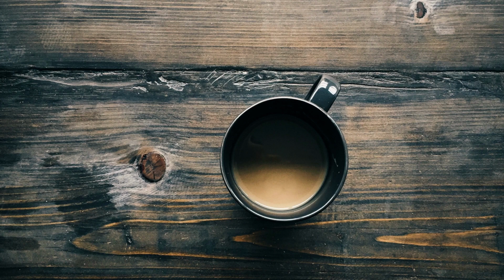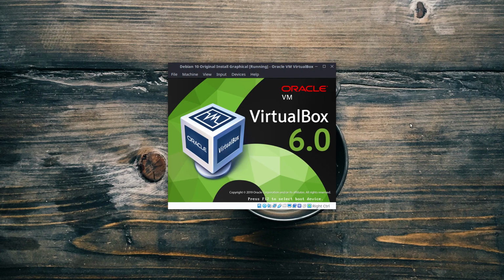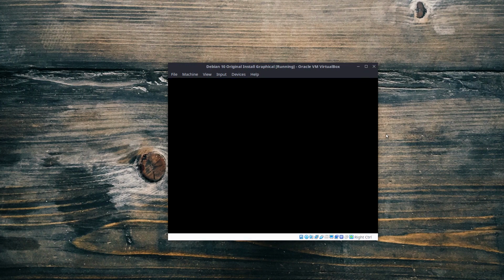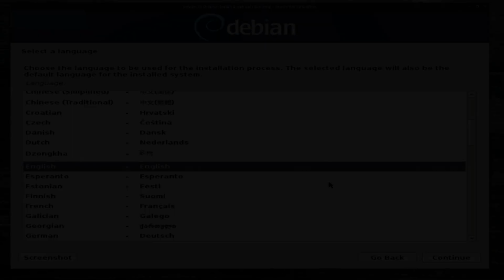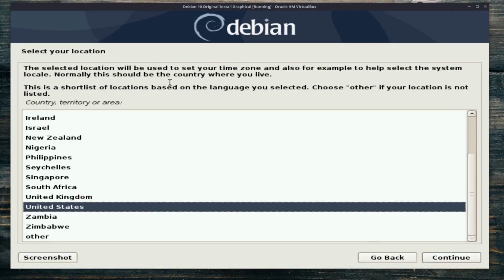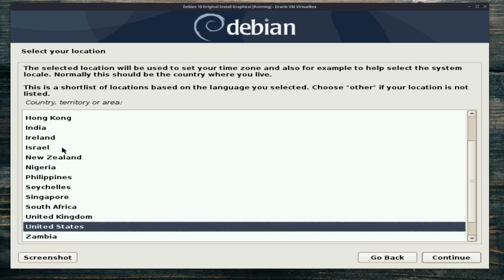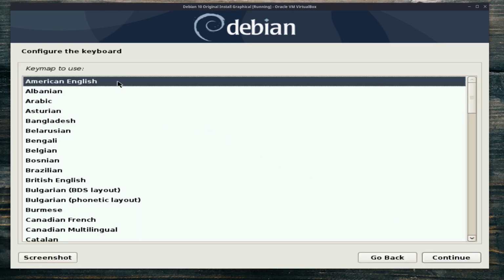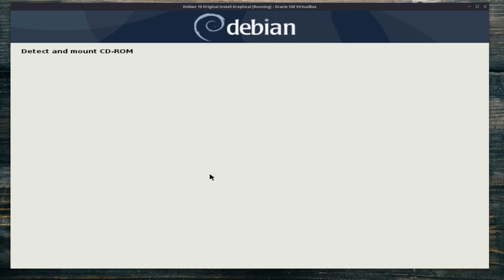In this video we're going to be looking once again at Debian 10 Buster. This time it will be the graphical install. So we're going to have a look at the graphical, so that's this one here. So let's scale that. English, let's use the mouse. Location: Australia, American English for keyboard.